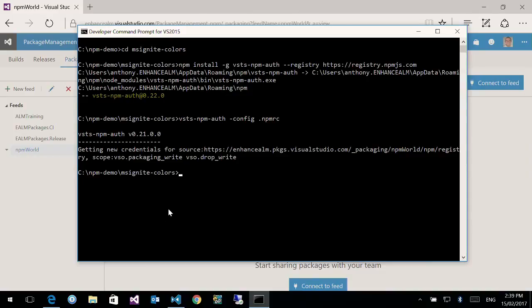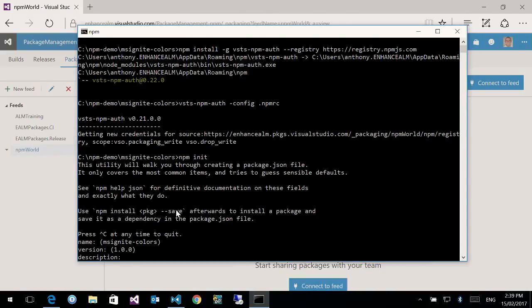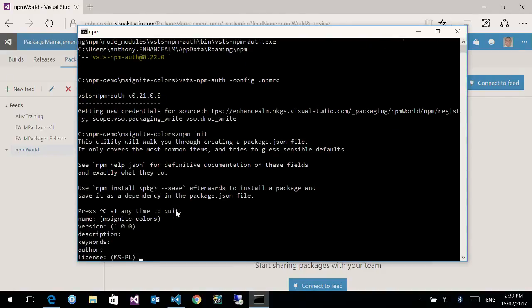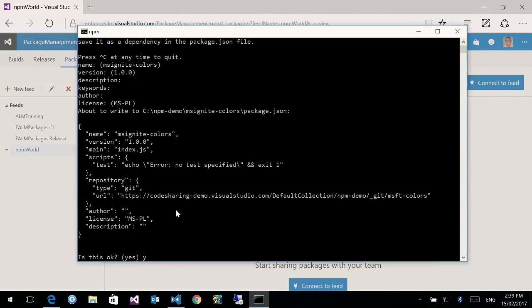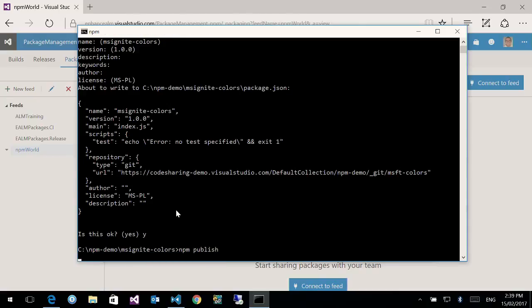Okay, so I've got a simple package here, MS Ignite colors, and I'm going to go in there and let's create it. I'll accept all the defaults here. Is that correct? Yes. And then I'll go and publish that to our feed.